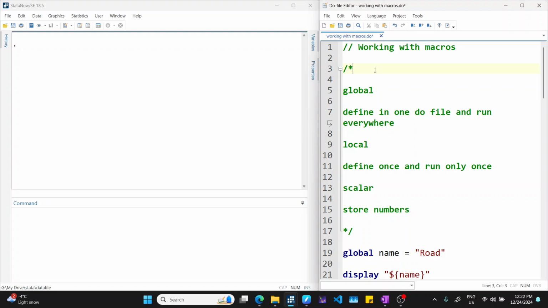In this video, we will work with macros, and there are three major types of macros in STATA. They are global, local, and scalar. The global means that we will define it once and we can use it anywhere in STATA. In local, we will define it once, but we need to run it many times.